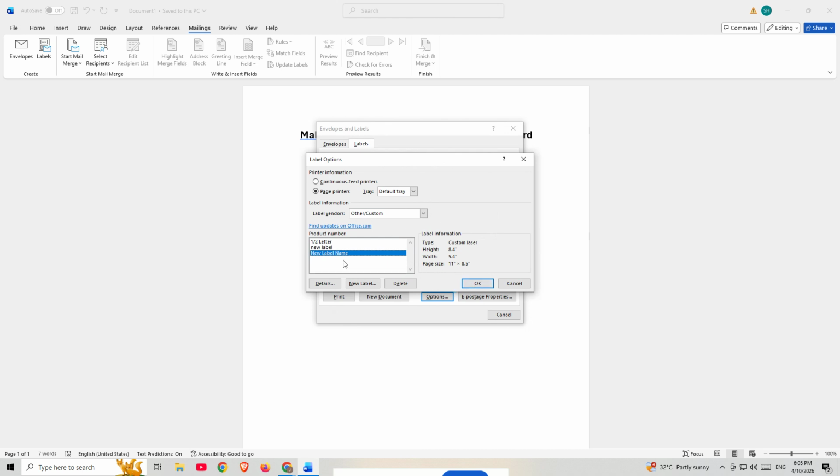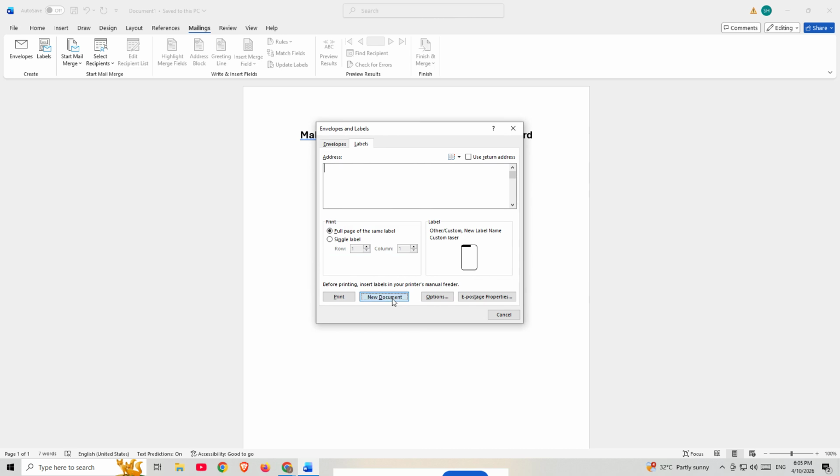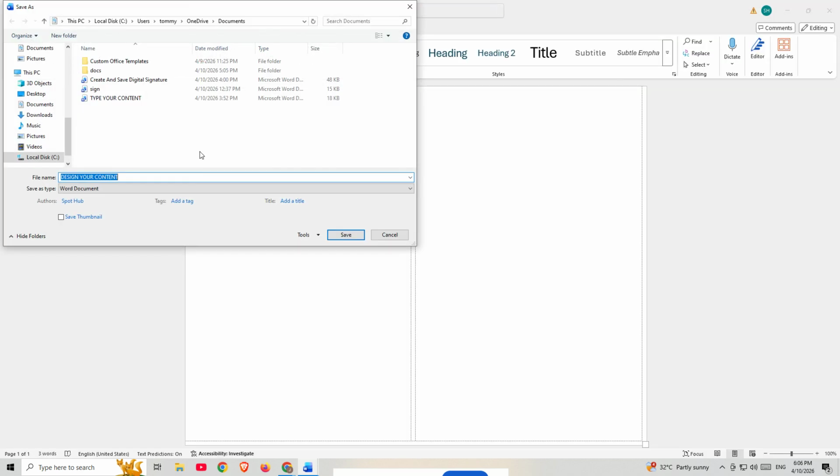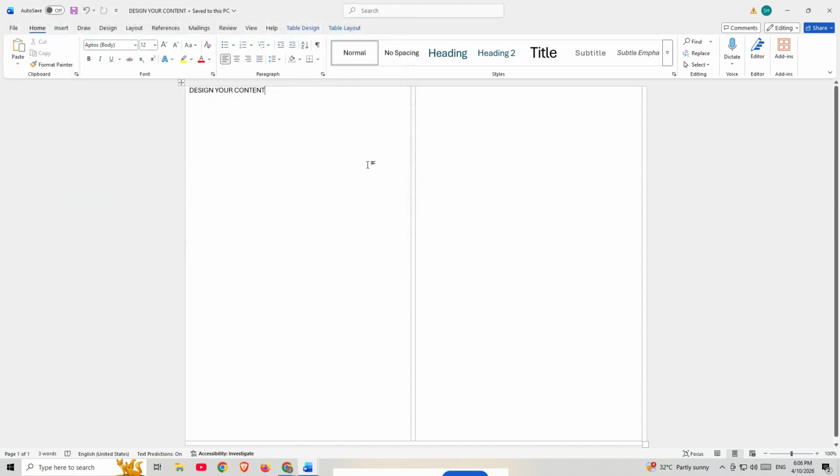When your design is finished, save the file as a Word document so you can reuse it later. That way, you won't have to rebuild the label template every single time. You can simply open the saved document, update the content, and print whenever you need it. And that's how you make custom label templates in Microsoft Word. It's a simple process once you know where to click, and it can save you a lot of time for business, office, or personal projects.